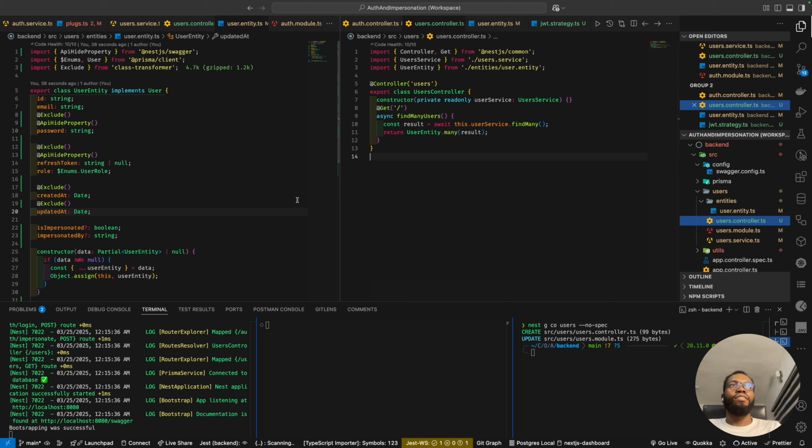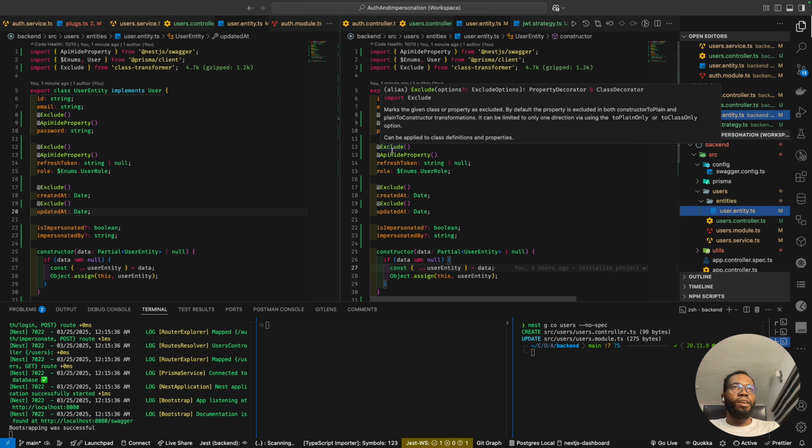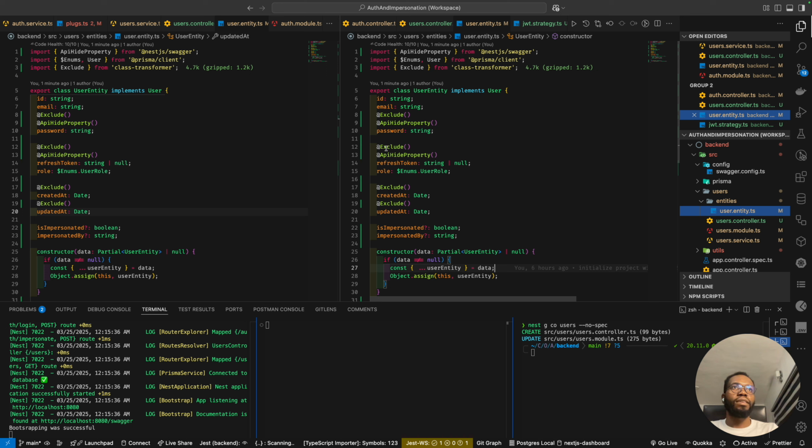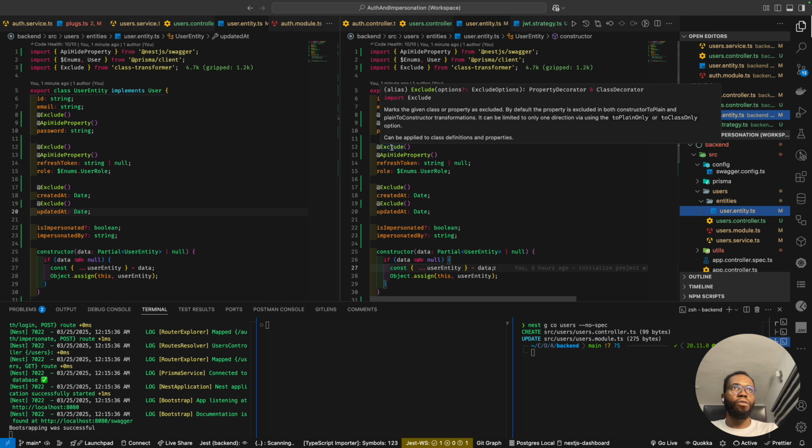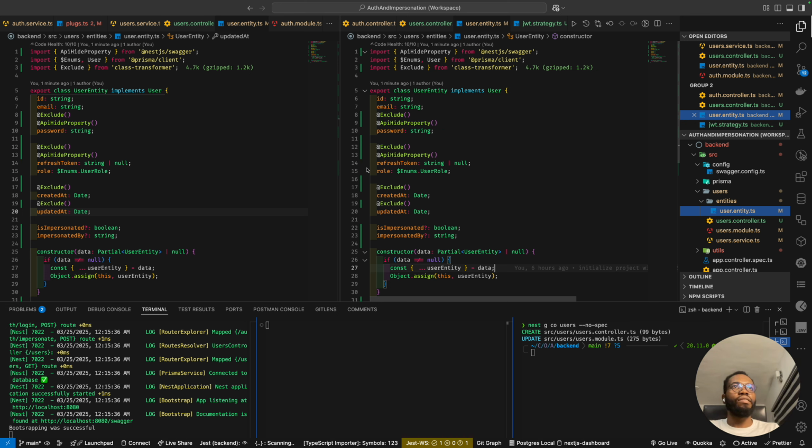So you would want to set up something called ClassSerializerInterceptor, which would take this user entity instance being returned and then read these decorators and automatically remove all fields that have been marked exclude by this decorator. So I'm going to register this ClassSerializerInterceptor at the global level for NestJS.